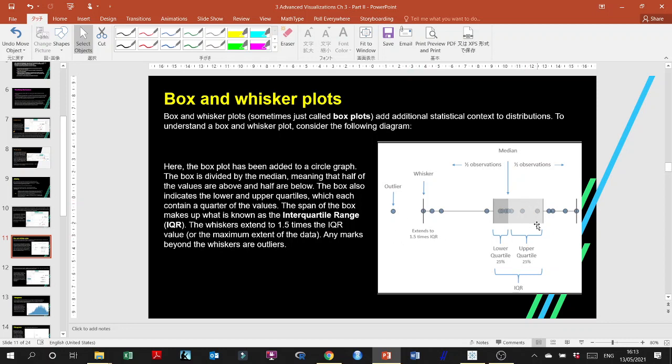I didn't define the IQR. The IQR is the interquartile range. So this is the area between the edge of the lower quartile and the edge of the upper quartile. 1.5 times this area is the extent here, and this delineates one edge of the whisker, and this delineates the other edge of the whisker.